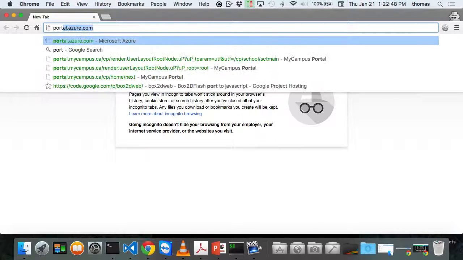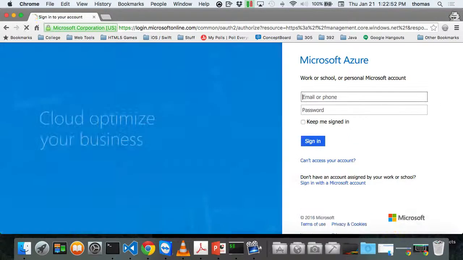Go to portal.azure.com, and portal.azure.com will ask you to log in. And what's the email you're going to put here? Your Microsoft account, not your student account. If you put your student account here, it won't work properly and you get frustrated. So please don't do that.